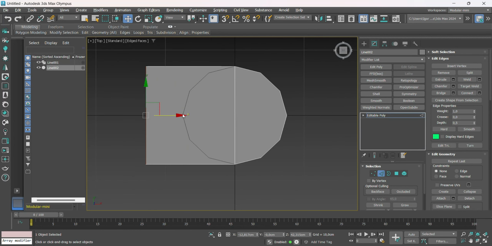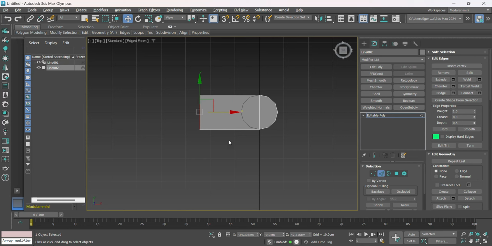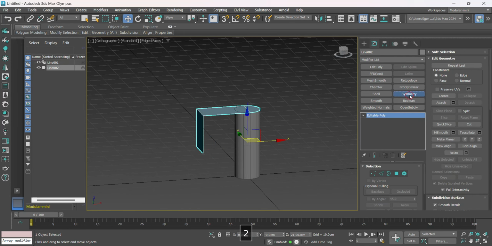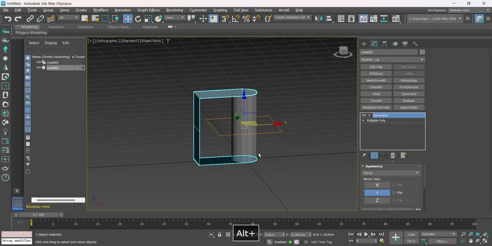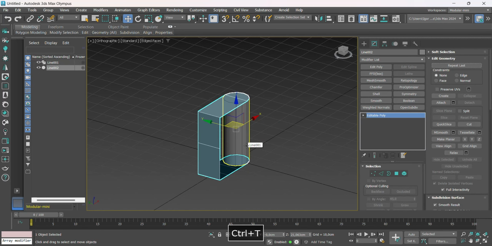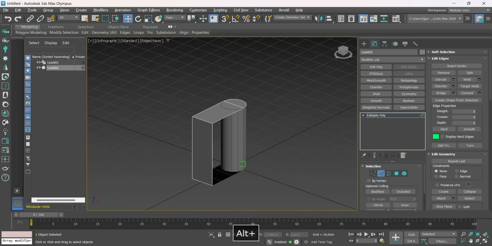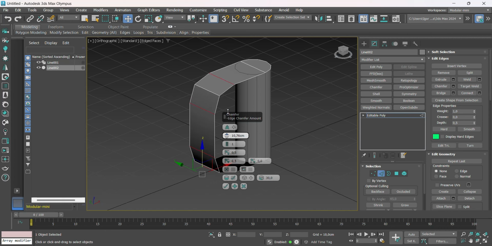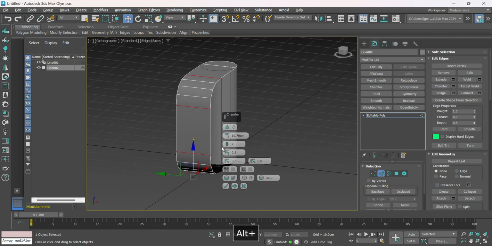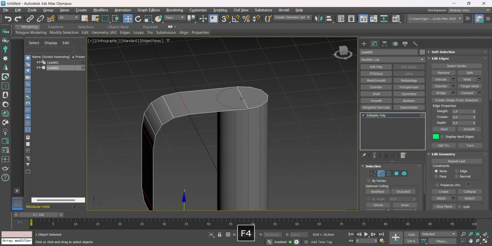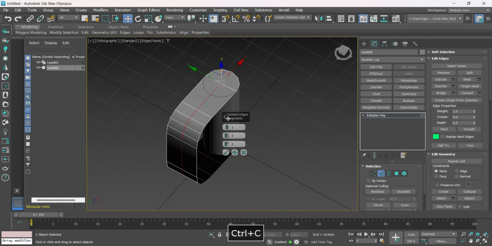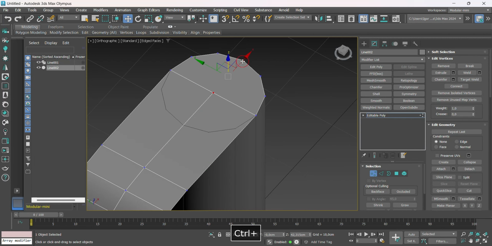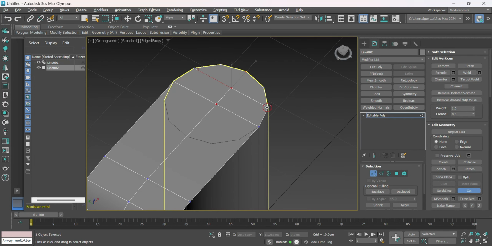Now, let's extrude this part. Holding Shift you extrude these edges. Let's create the rods that support the lamp. Add symmetry and then use the chamfer to round it off. I will adjust the topology lines.